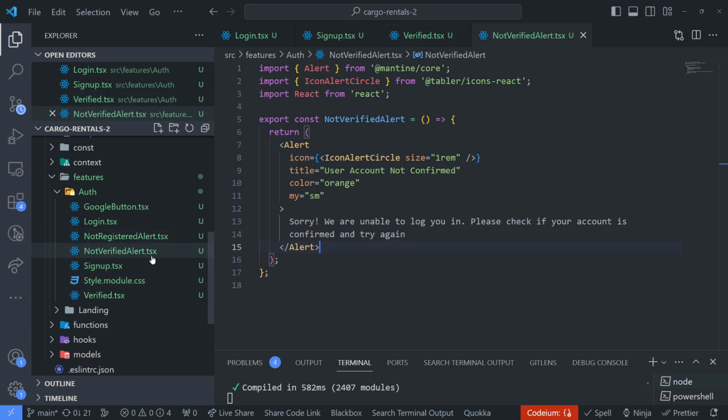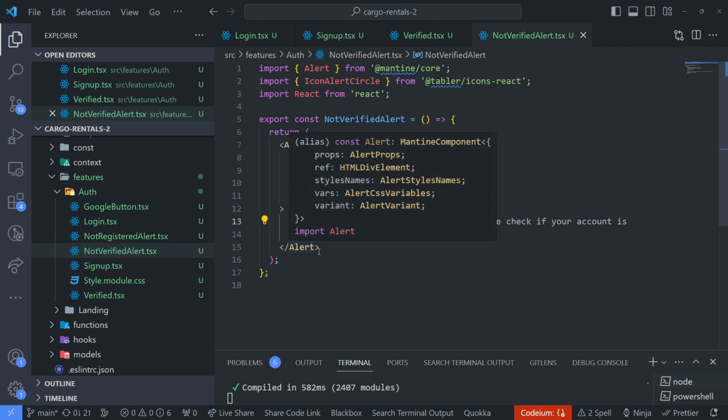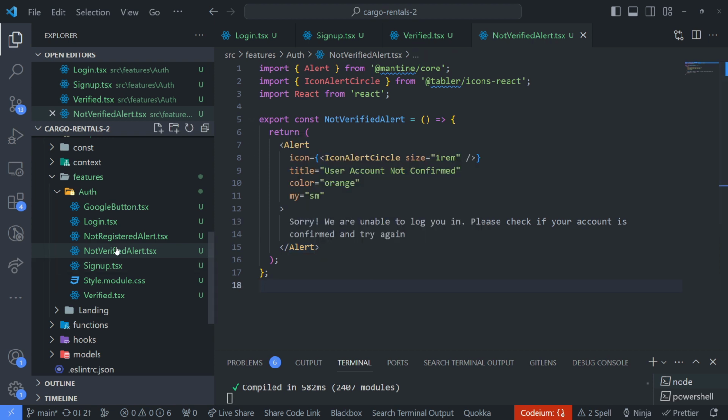And here there is a not verified alert, which is going to alert you if your account is not verified but you are trying to log in. It's going to say, "Sorry, we were unable to log you in, please check if your account is confirmed." So when you create an account, you have to confirm your account before you would be able to log in. We're going to look at that shortly.